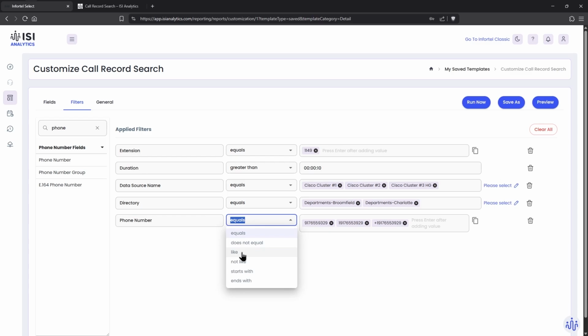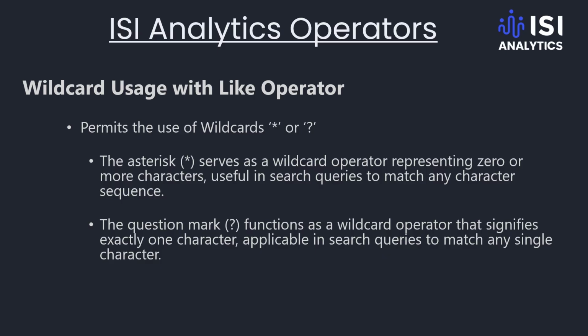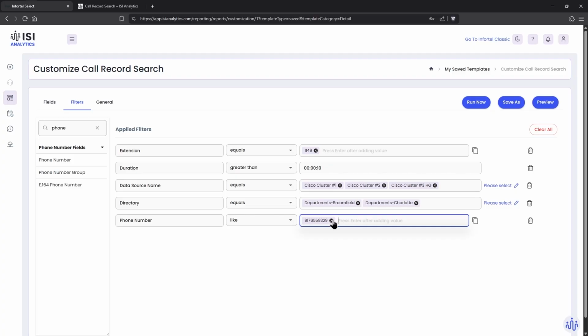The like operator allows you to use wildcards as I had stated earlier. The asterisk serves as a wildcard operator representing 0 or more characters, useful in search queries to match any character sequence. The question mark functions as a wildcard operator that signifies exactly one character, applicable in search queries to match any single character.